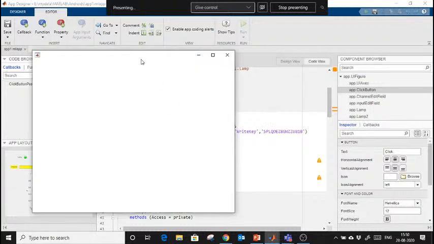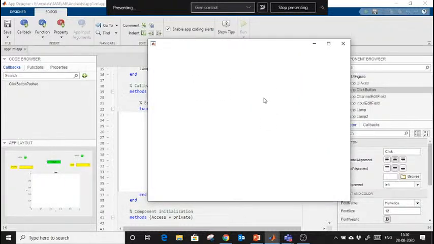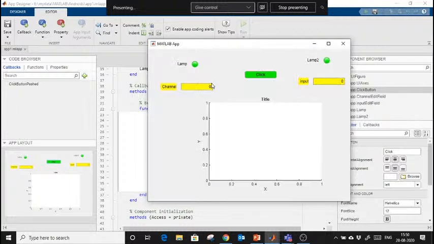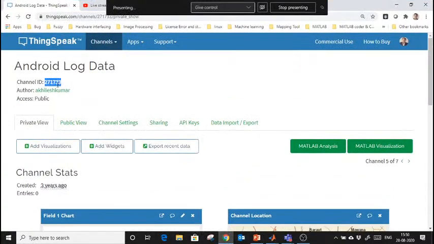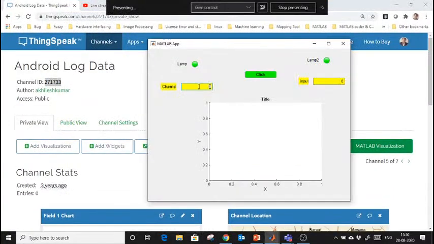A new, see, this is the app. First we are going to check whether it is working perfectly or not. So first of all, here I have to provide the channel ID. From here we can get this channel, and this is my channel ID.